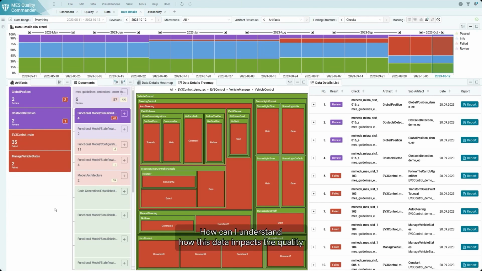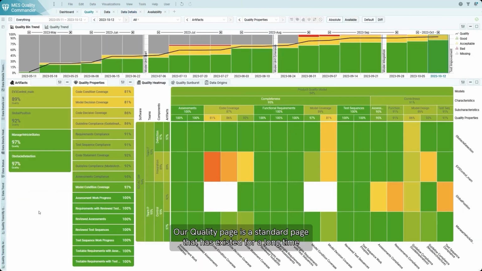So how can I understand how this data actually impacts my quality? Correct. So our quality page is a long existing standard page for the MES Quality Commander, because our tool is mainly about quality. You want to see at a glance where problems in your project occur and how the quality of your project looks like.